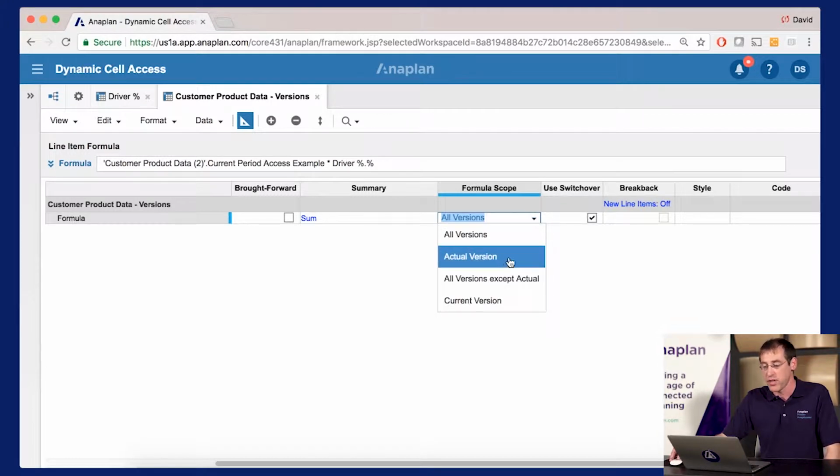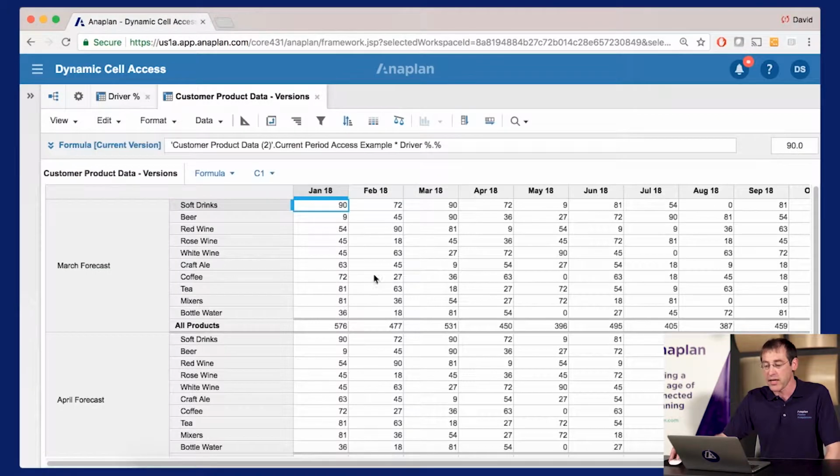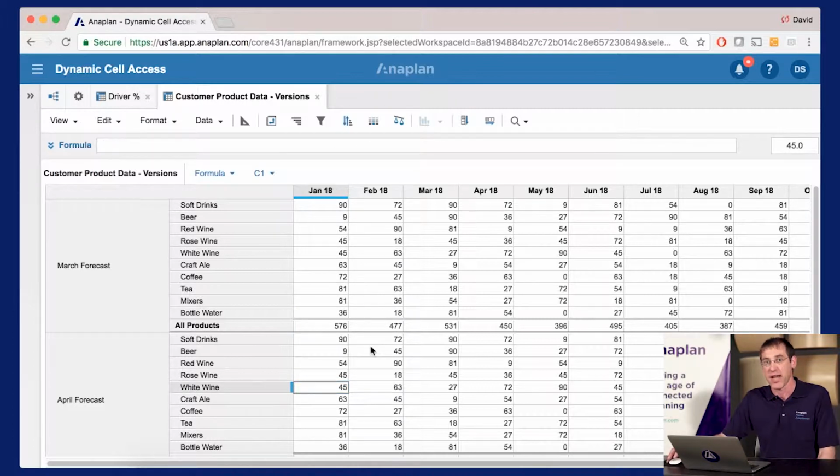So for the purpose of this, I'm going to use the current version. When I change that, you'll see that I now have the formula that's applying in the March forecast. If I actually click on the April forecast, you'll see at the top here, there's no formula in there. So what's actually happening there is the formula is only applying to the March forecast.